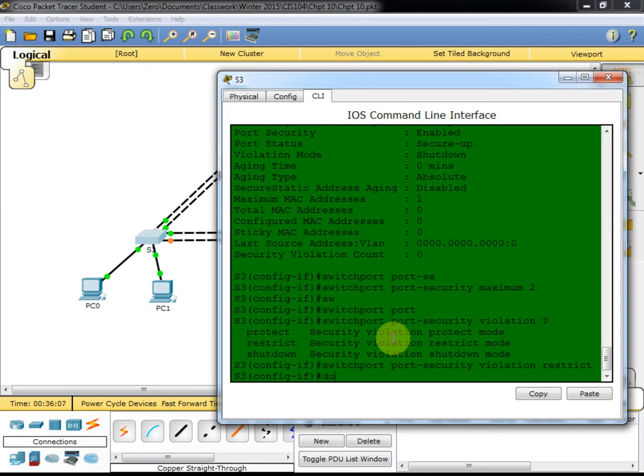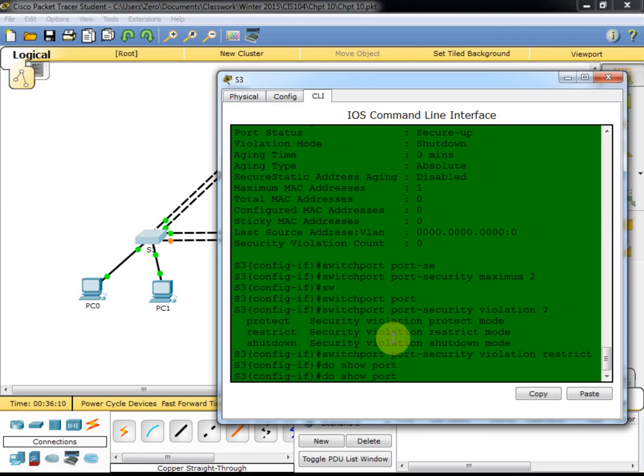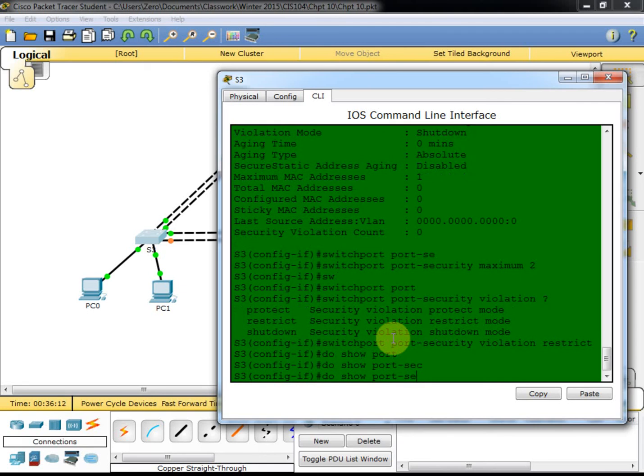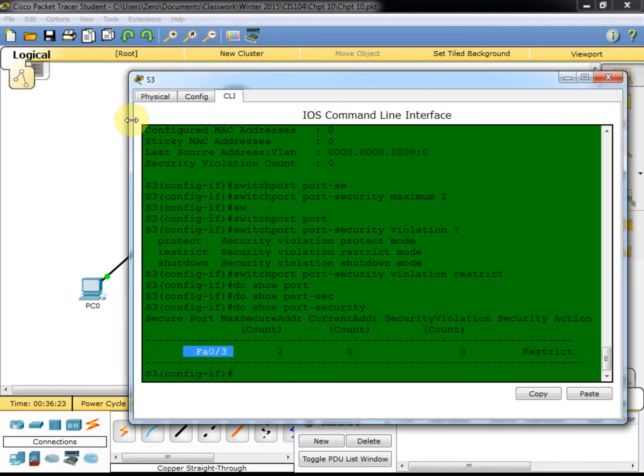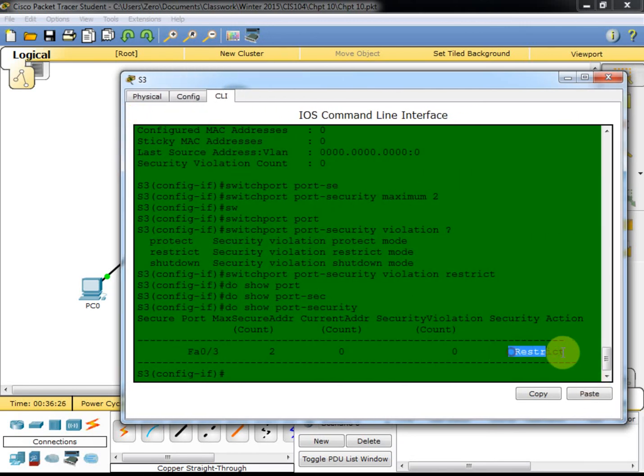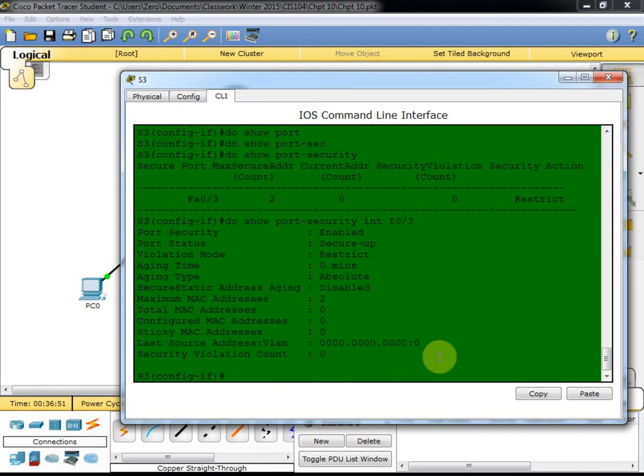Alright, let's go ahead and do show port-security. We see that it's only enabled on 3, because that's all we've set it up for, towards this computer. And there's the security action is restrict, rather than shutdown. To verify that, we can give the command again, do show port-security specifically for interface 3, and we double check that violation mode is set to restrict rather than shutdown there.